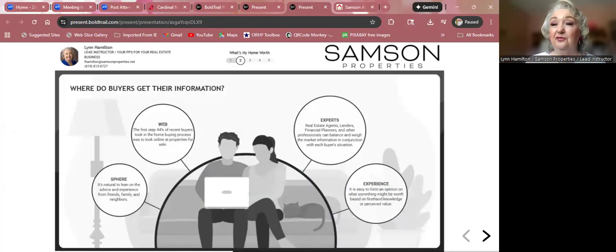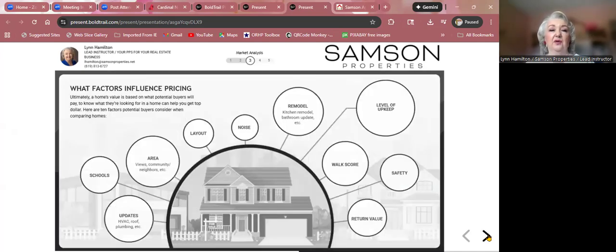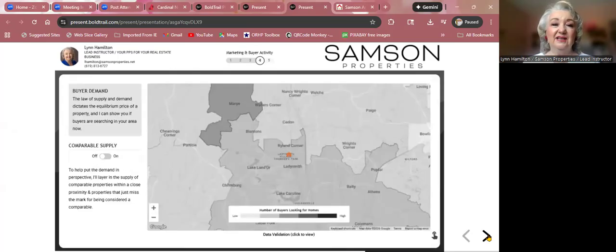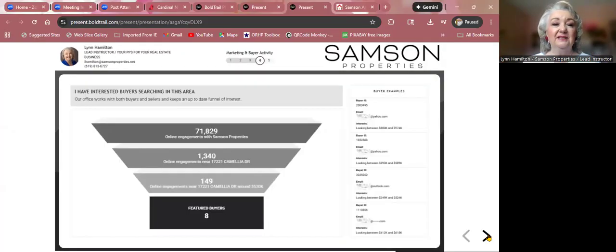Where do buyers get their information? Again, great talking point. Pre-consultation introduction package is what I like to call this. I'm going to scoot on to what factors influence pricing. There you go. And why pricing correctly is important. Again, love this, love this, love this. The demand in the area.